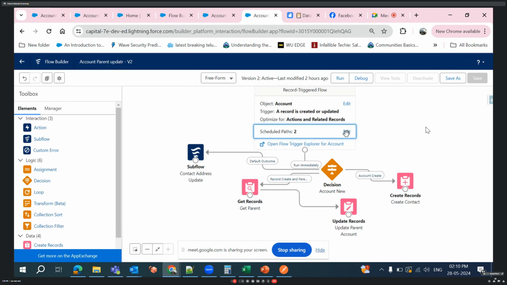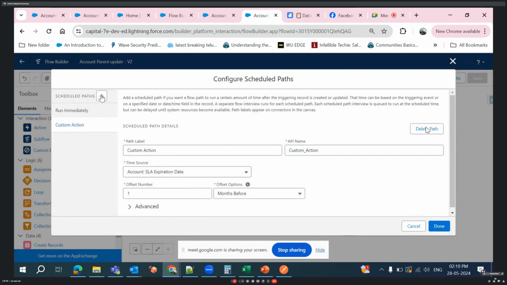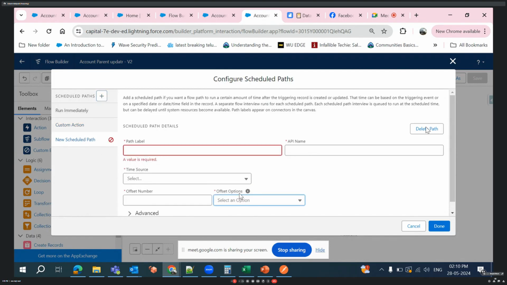If you would like to add a few more scheduled actions, you can add one more schedule path. Here you define whatever time period you want. Like this, you can add multiple schedule paths. For example, I would like to send one email alert before 10 days, one email alert before 5 days, and one email alert before 1 day. Then you are going to create three different schedule paths here, so that based on these schedule paths, you execute whatever actions are required.